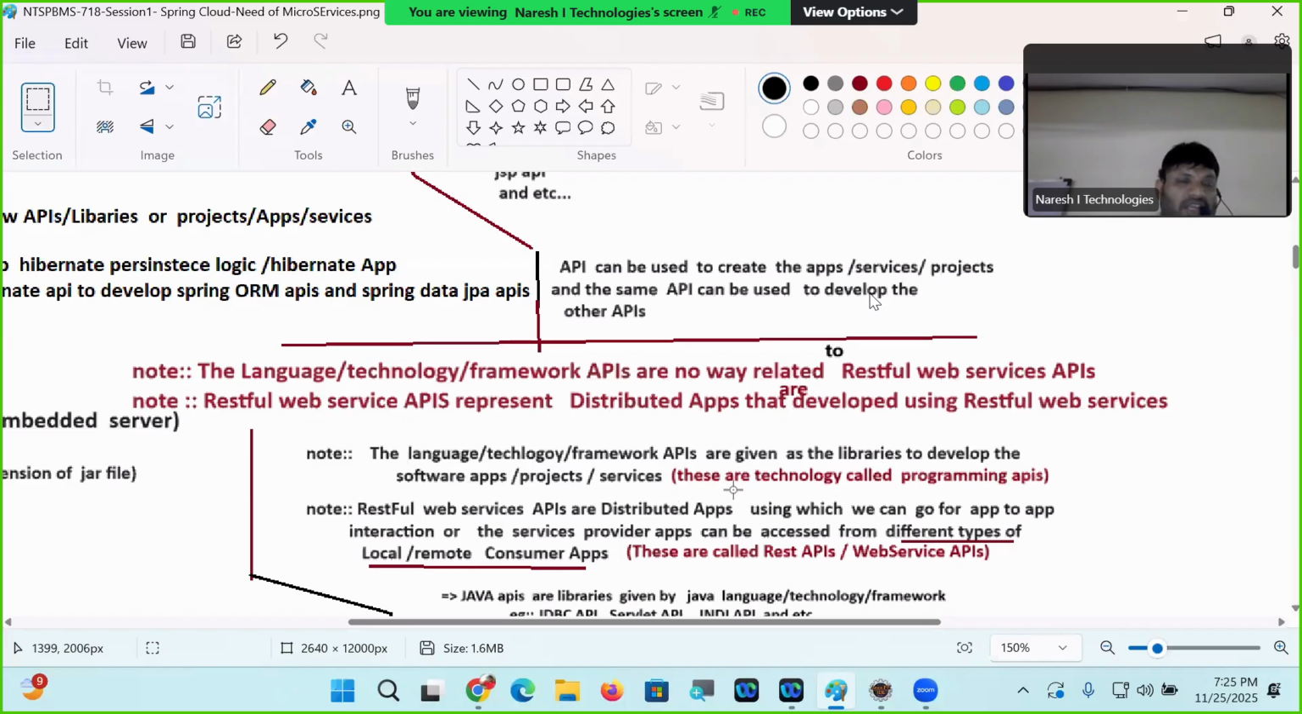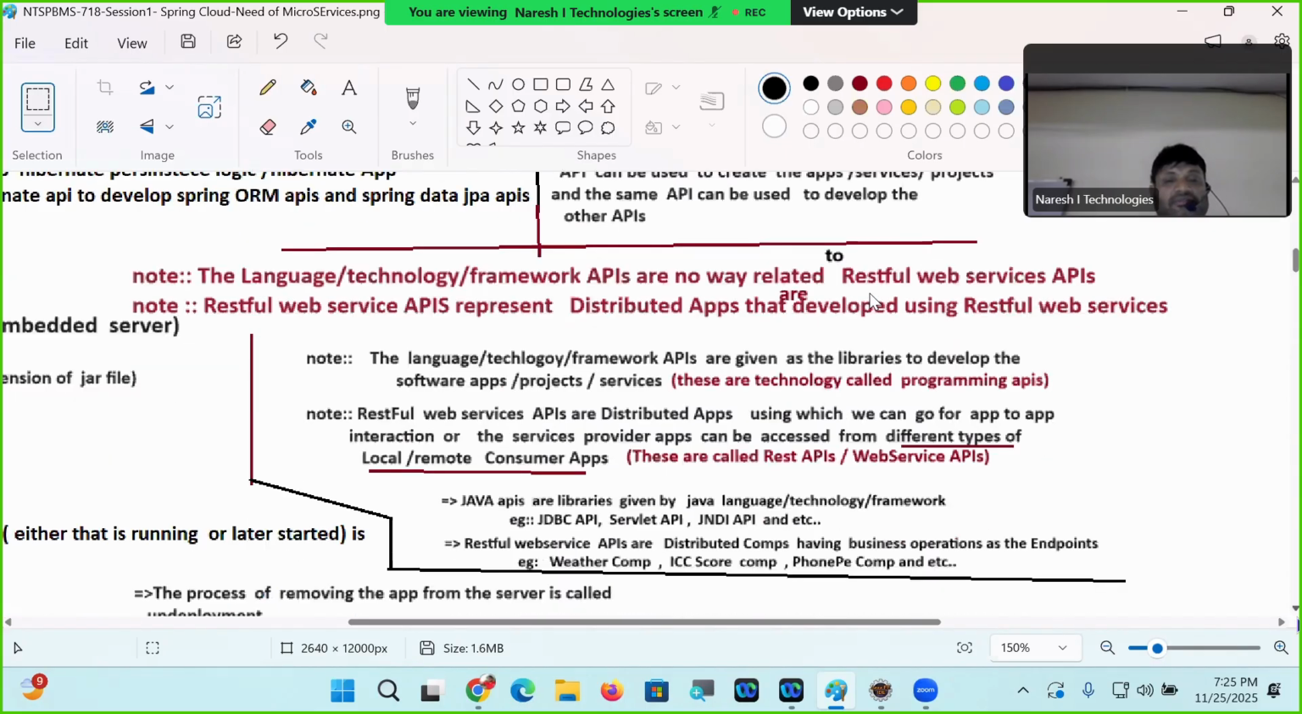The language, technology, framework APIs are given as libraries to develop software applications or projects or what? Services. RESTful web service APIs are what? Distributed applications using which we can go for application-to-application interaction, or the service provider application can be accessed from different types of local or remote consumer applications. These are called REST APIs, web service APIs.